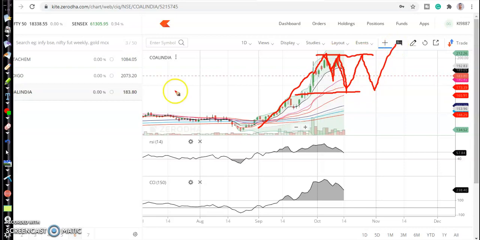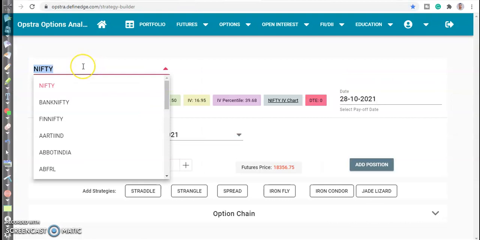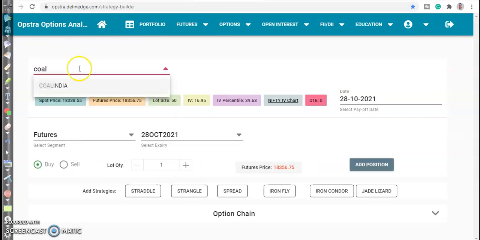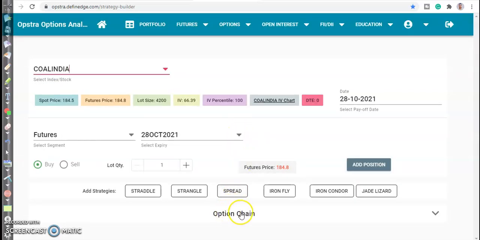All right. Now let's deploy this strategy. Here click on another, write down Coal India. Okay, click on here. Now click option chain.